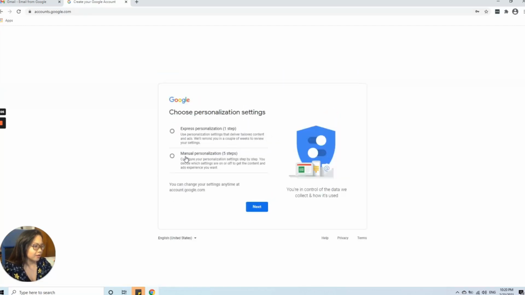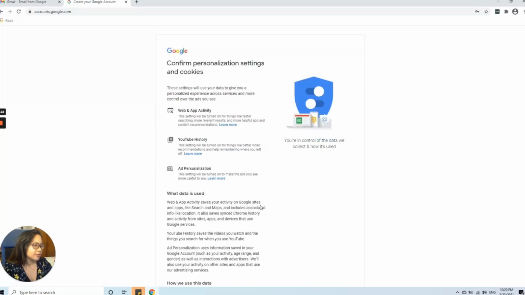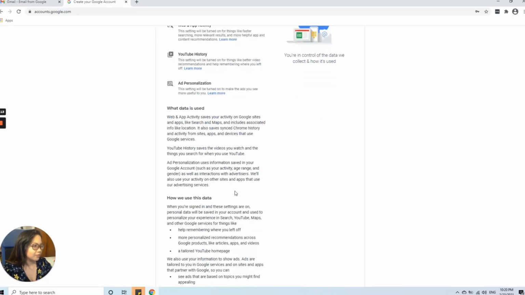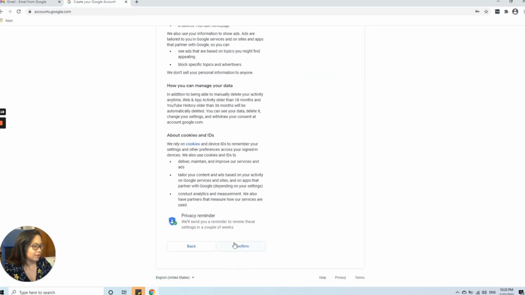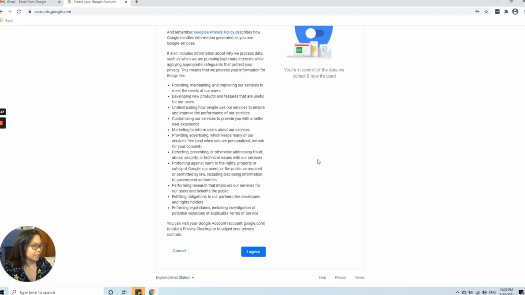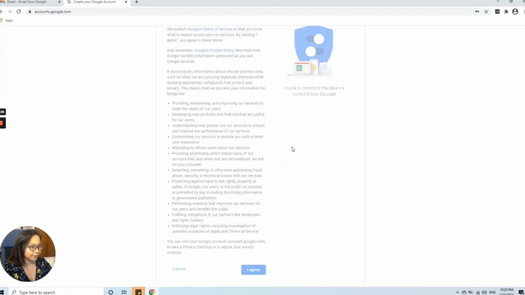And there are some settings here that you can personalize. I will just skip these things to set up the email quickly. So we have the privacy and terms, and then click on I agree.